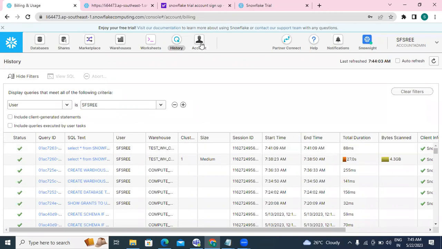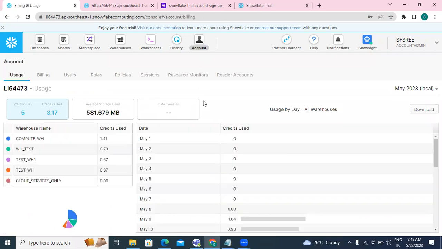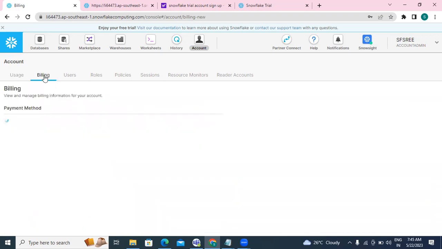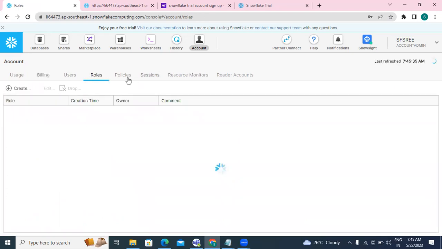Okay, this is the account admin, where we can see the account usage: utilization of the storage, utilization of the resources, how many credits we have used, and that much we need to pay accordingly. So everything we can track under the account tab. What is the storage utilization, credits utilization, billing, how many users are there, what are the roles available, what are the policies.